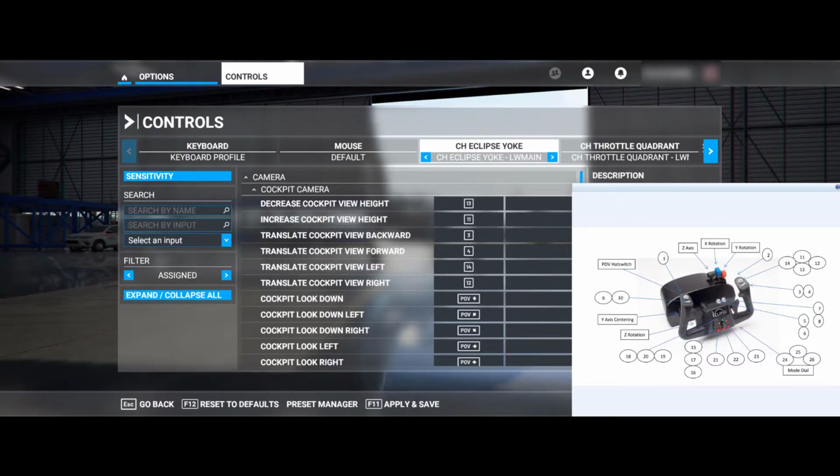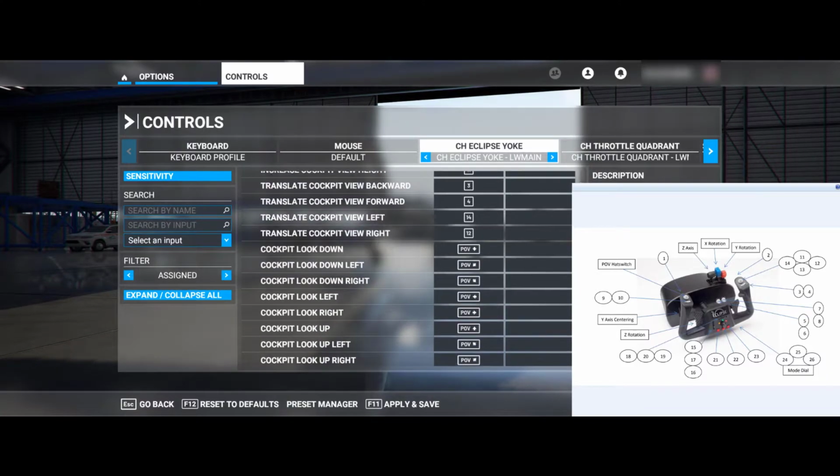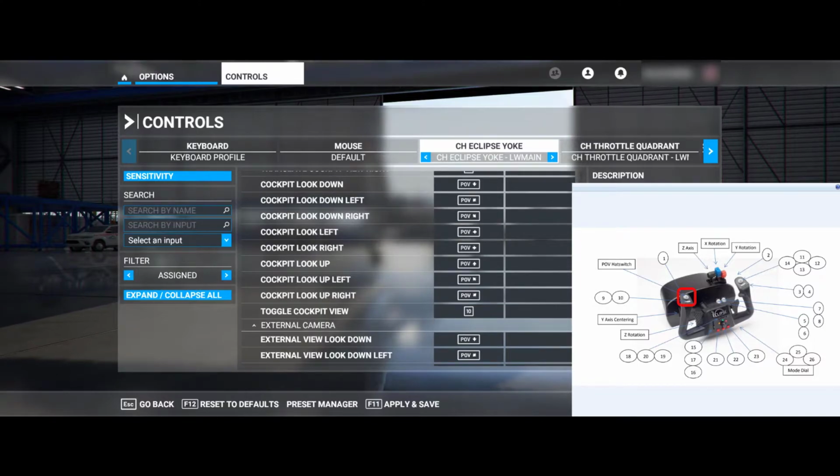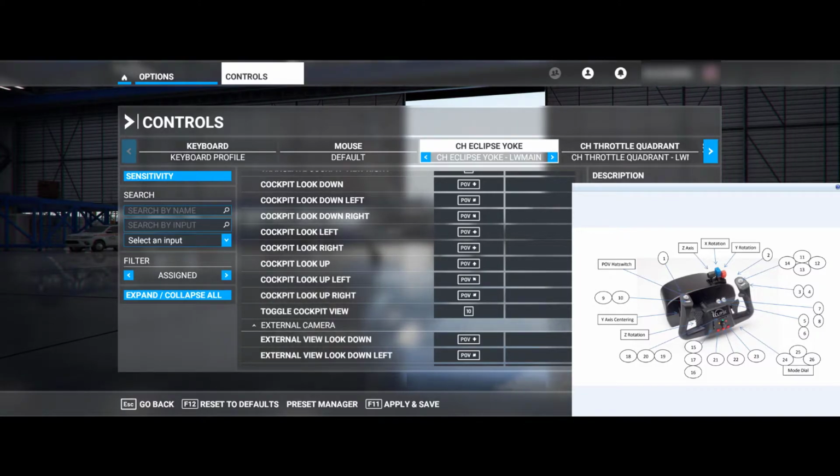Okay? Scrolling down, we can see the standard POV, which is here. Okay, your hat switch. And that's pretty self-explanatory. Just line up the POV with whatever it is corresponding. Cockpit look up right, POV look up right. So that's pretty simple.